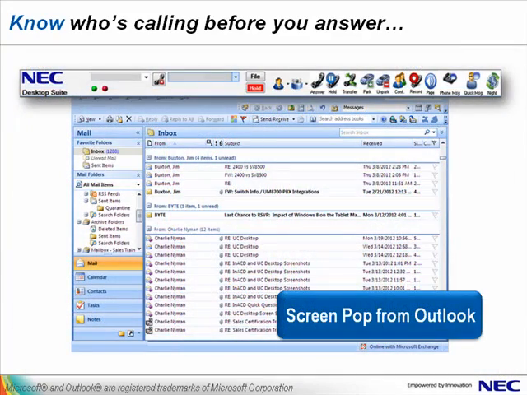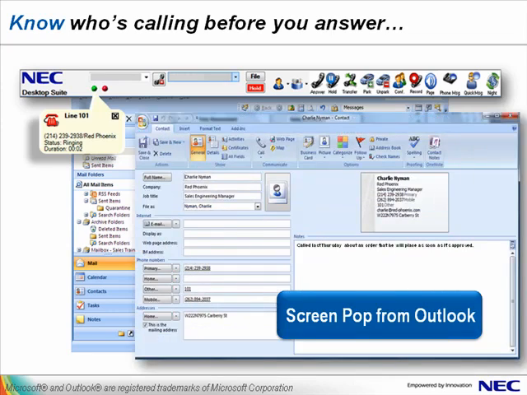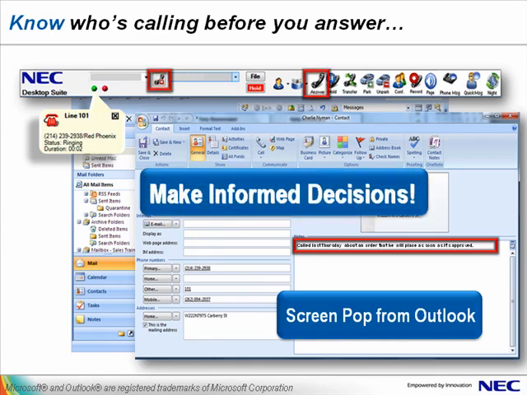If you're an Exchange user, the UC Desktop Suite integration to Outlook matches the incoming caller ID information to your Outlook contact list and provides a screen pop giving you even more information about the caller. For example, according to your notes, Charlie called you last Thursday about placing an order. Knowing who is calling enables you to make an informed decision about taking the call or letting it forward to another extension or voicemail. In this example, we see UC Desktop Suite in Toolbar view. To take the call, click either answer icon.